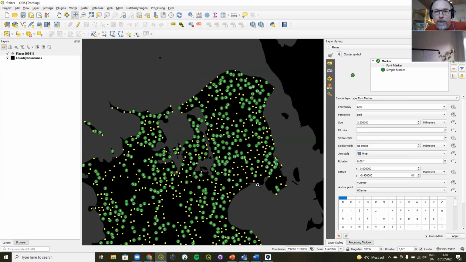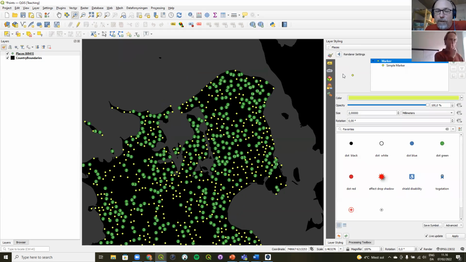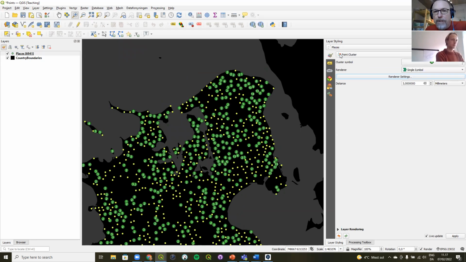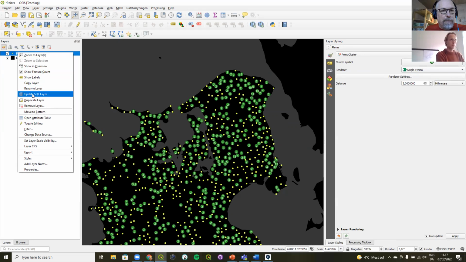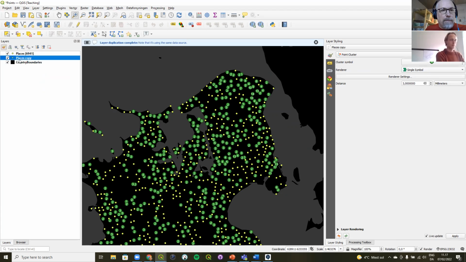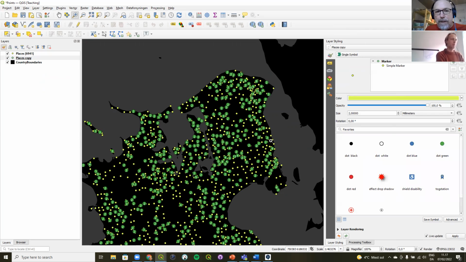And this will change as we zoom in and zoom out. So that's the cluster symbol. And then under the render settings, you can change the symbol for the individual points. And all the same things we've looked at, blending modes and layer effects, could apply to a symbology like this as well. So let me make a copy of this. I'm going to put it back at its single symbol.